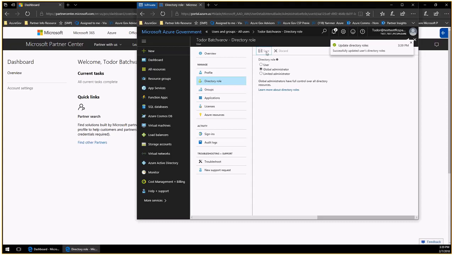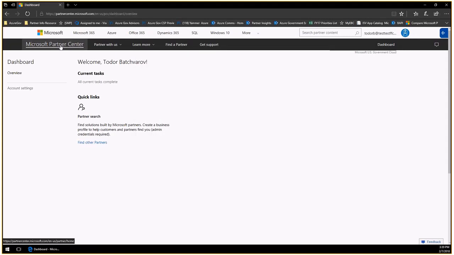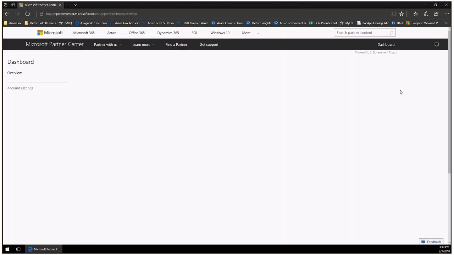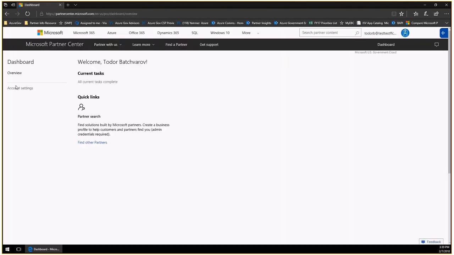You can keep on repeating this process as many times as you want and create as many different administrators or limited administrators as you would like. Once this is done, you can close portal.azure.com. I will get into Partner Center again. If I click on Dashboard, you see nothing shows up yet.